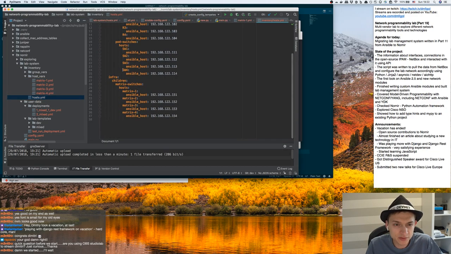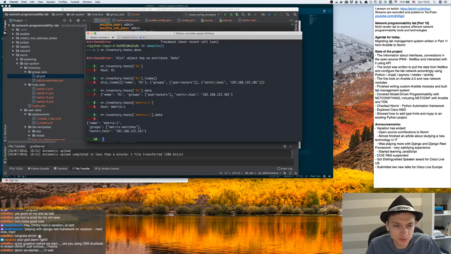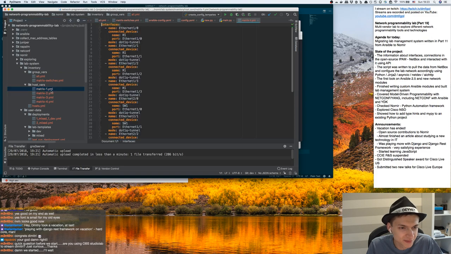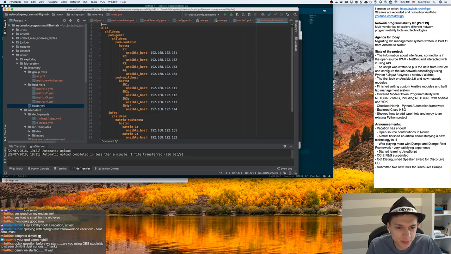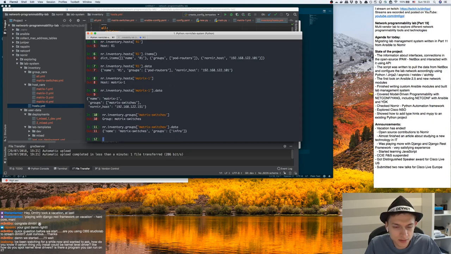So the hosts YAML got parsed successfully, but I don't think that these variables got parsed successfully. Okay, this is something I should check out later, and maybe just go ahead and fix it myself. Okay, what is the group name? Let's say group matrix switches, data. Ooh, okay. So somehow these groups do not have any data.